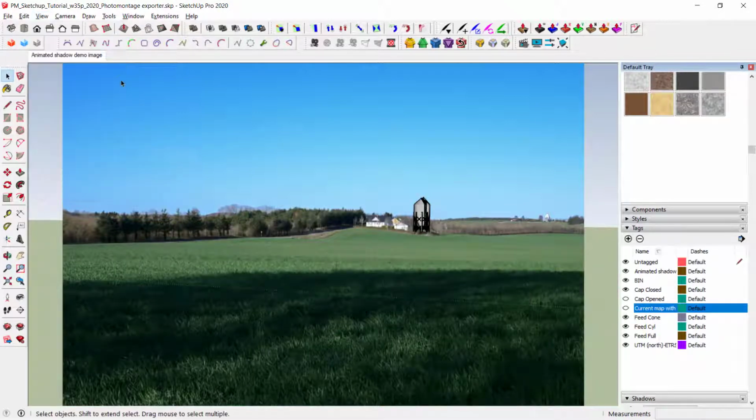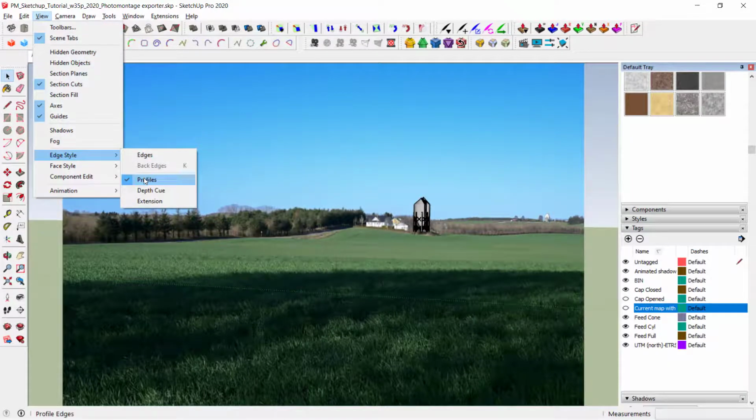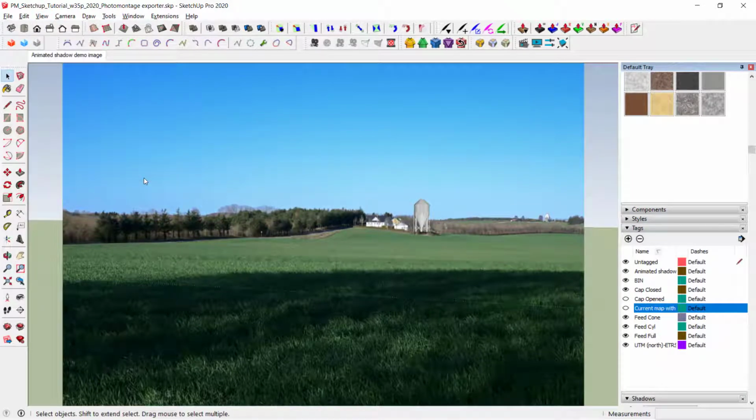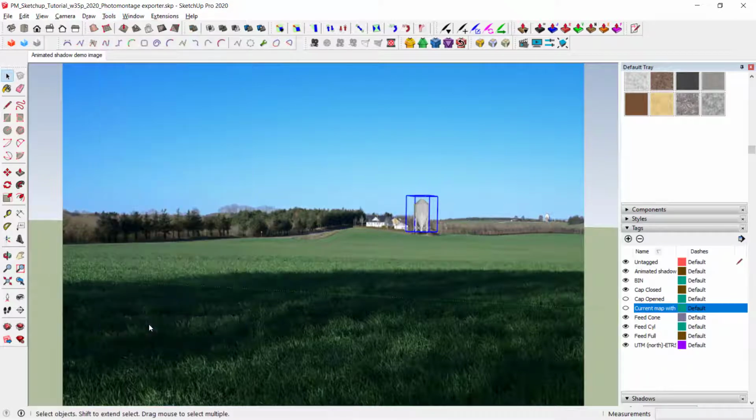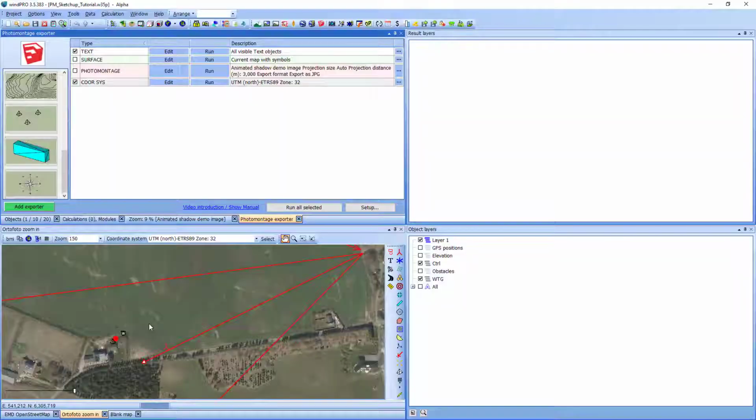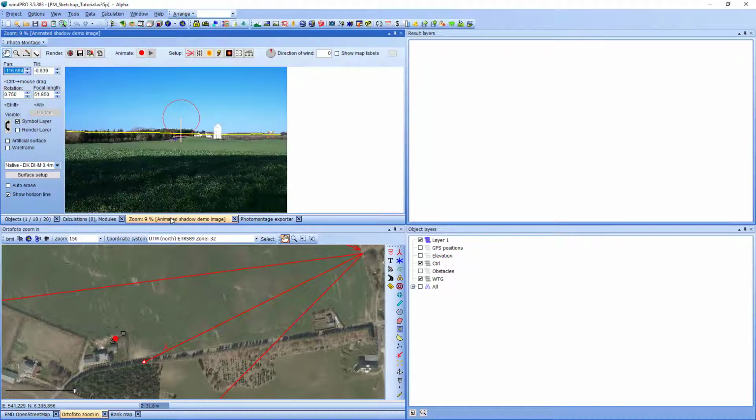I changed the edge style to make it look better. If I would rather render the silo in Photomontage in windPRO, then I just select the silo and export it to windPRO using this menu item. Now the silo is added to the windPRO project as a 3D object and can be rendered as normally.